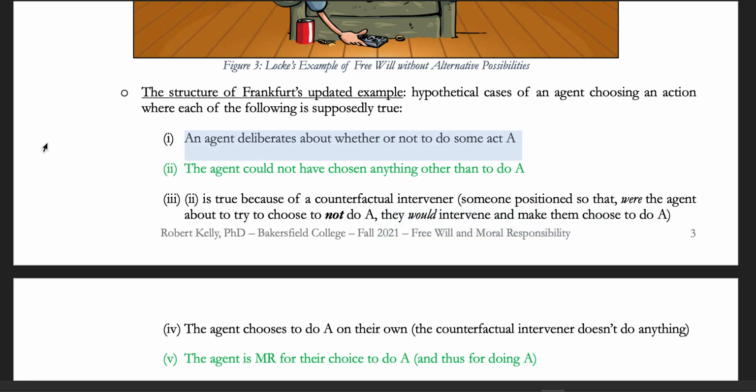So you have an agent deciding whether they're going to do A or not, and it's true that the agent couldn't do anything other than A, but that's true because there's this counterfactual intervener who would jump in and intervene, usually secretly, and make the person do A if they were about to try to do not A. If they were about to try to choose not to do A, the intervener would hit a button, mess with their brain, do something to make them choose A. Right?